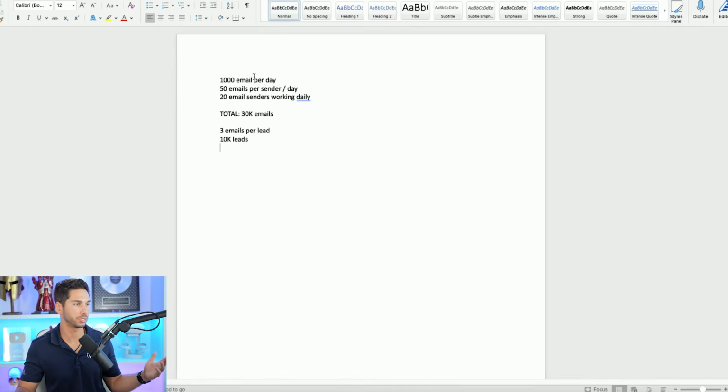So how does the math work out if you want to send 1,000 emails a day for 30 days? Well, here it is. If you want to send 1,000 per day, and you're sending about 50 emails per day per sending account, you're going to need 20 email senders attached to that campaign. And you're going to send a total of about 30,000 emails. If your campaign is 3 email sequences long, then you'll need about 10,000 leads in that campaign to keep it populated.